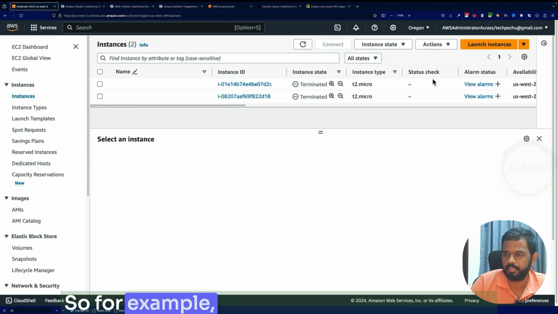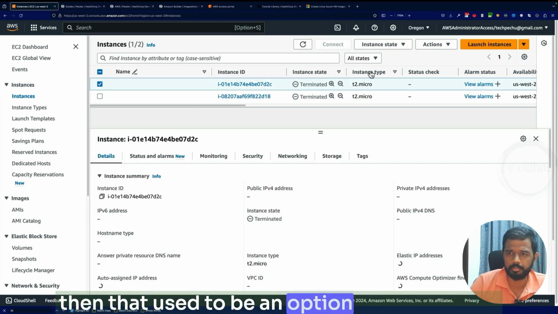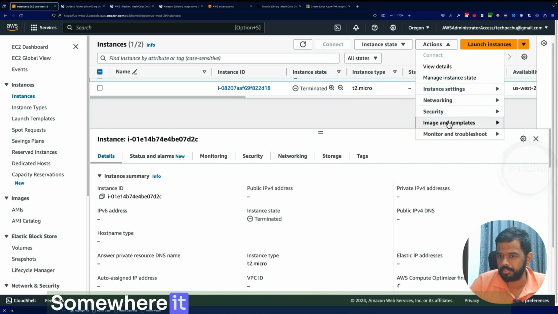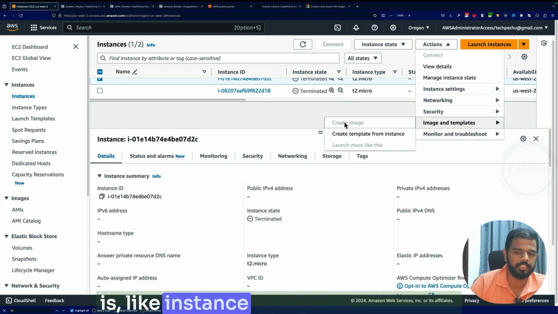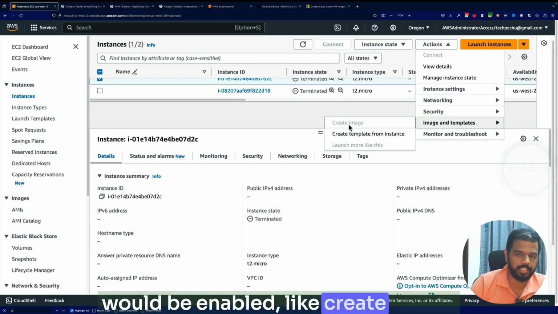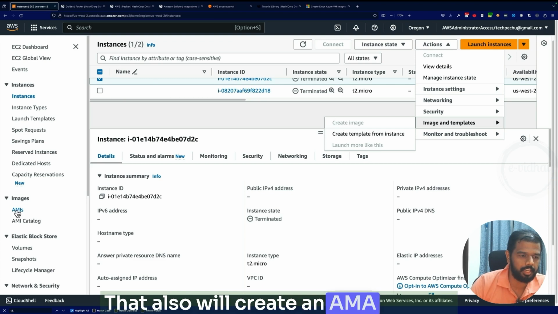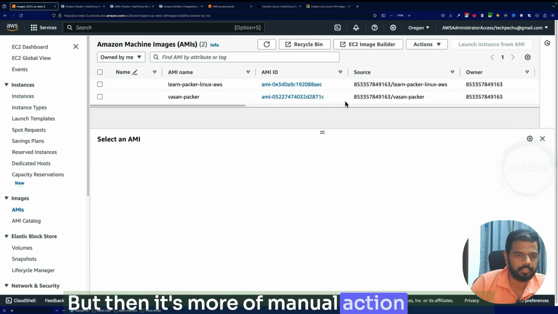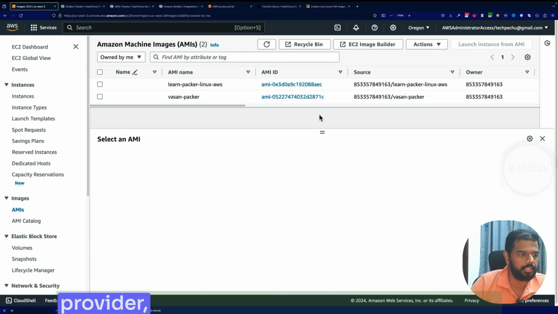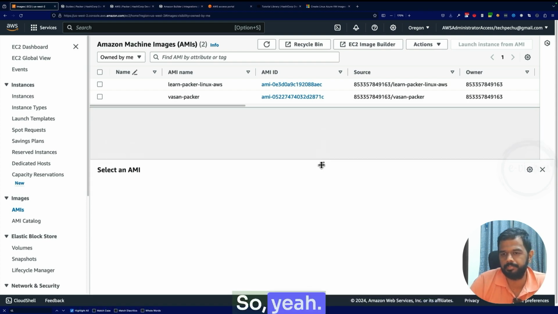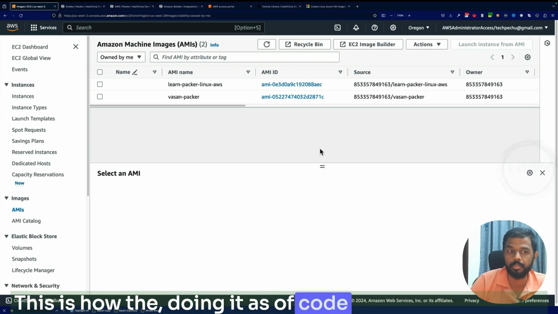I think I terminated it, but there used to be an option called Actions, then Image and templates. When an instance is running, this action would be enabled, Create image. That also will create an AMI for you, but it's more of a manual action, plus you can't widen it across multiple cloud providers. Whereas this way you can code it, and share it with your friends so that they can also run it on their own. So this is how the as-code approach comes in.